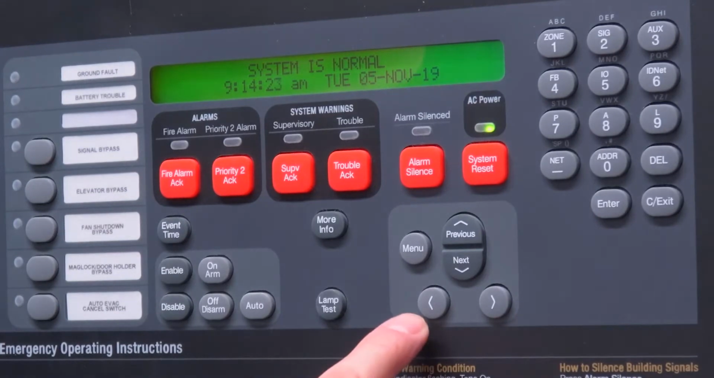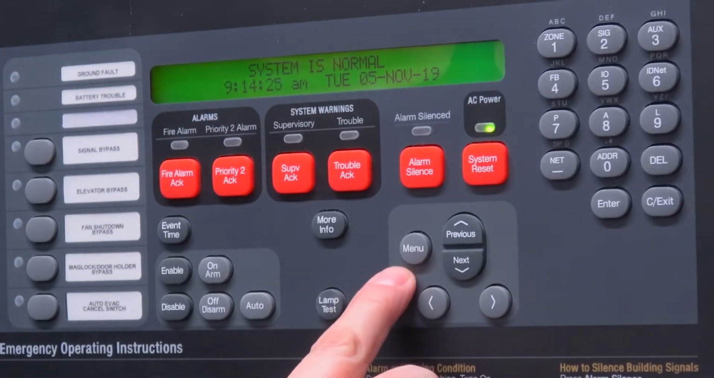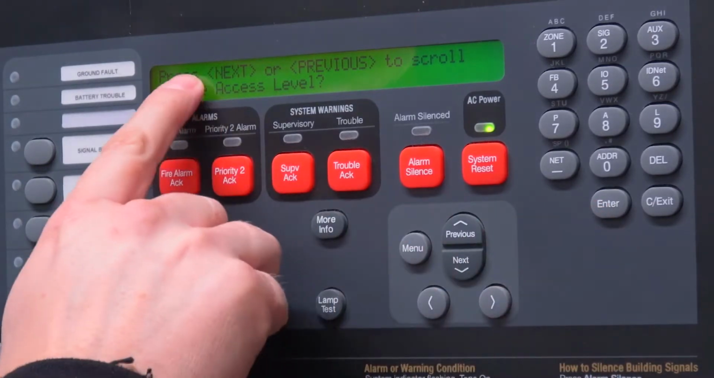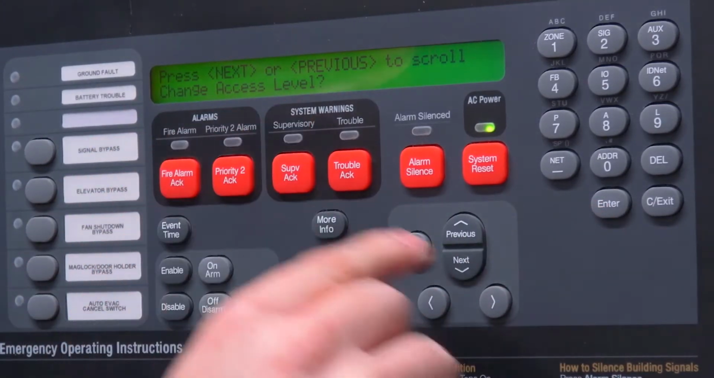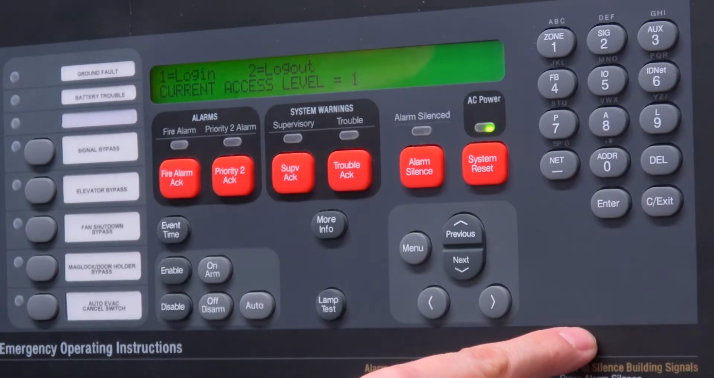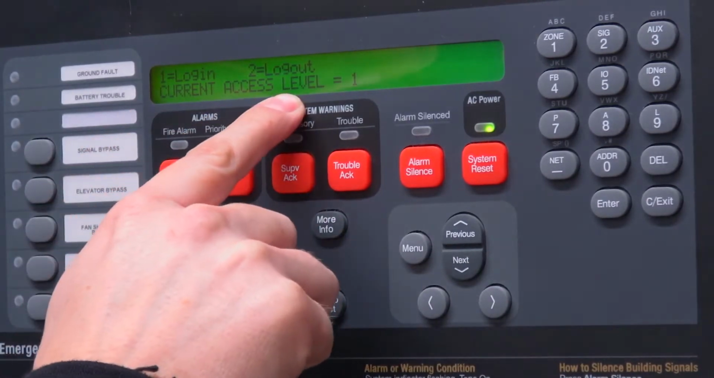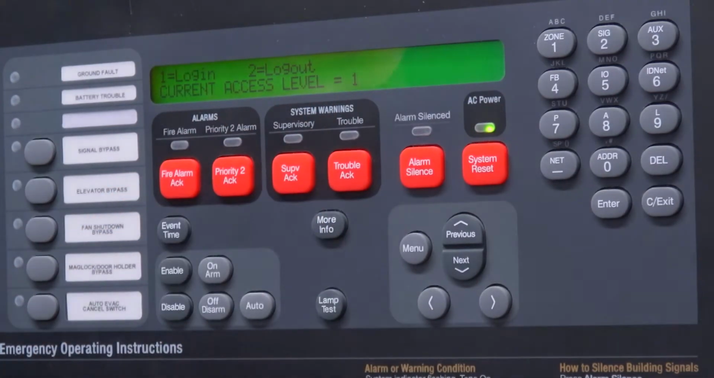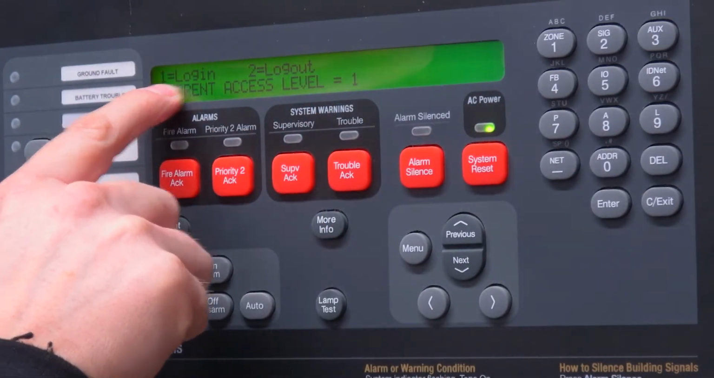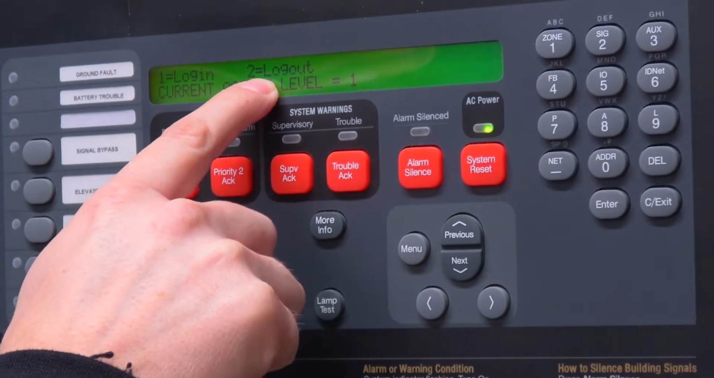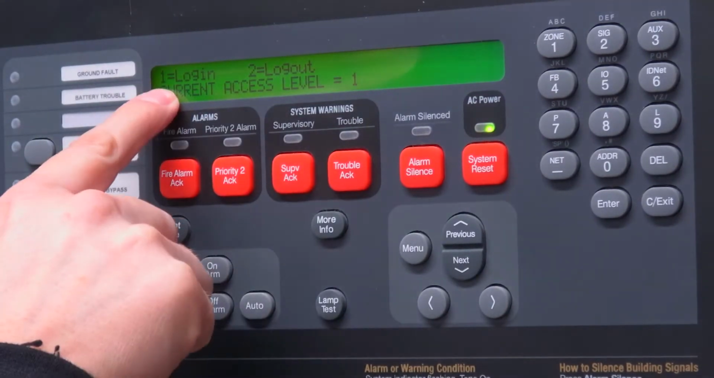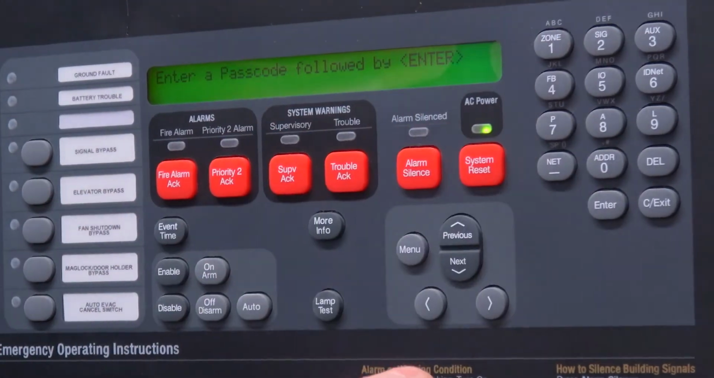So I'm going to simulate how to do that. So we first start with pressing menu, and then as you can see, it says change access level. We're going to press enter. Our current access level right now is 1. What we want to do is go into level 3. So what we're going to want is press either log in or log out. You very rarely ever use log out because there is a timer on it timing out by itself. So what we're going to do is press 1 to log in.